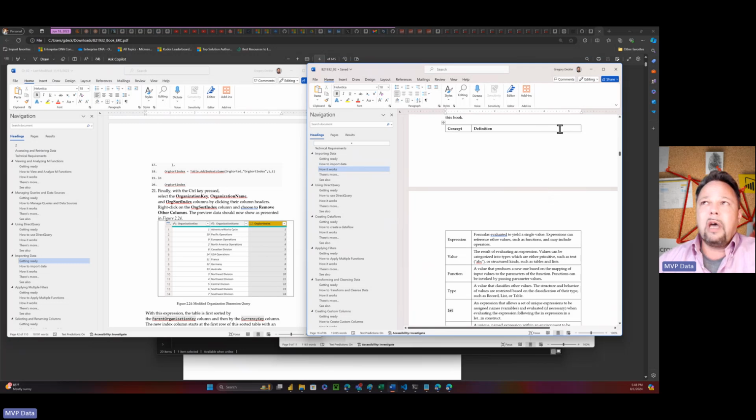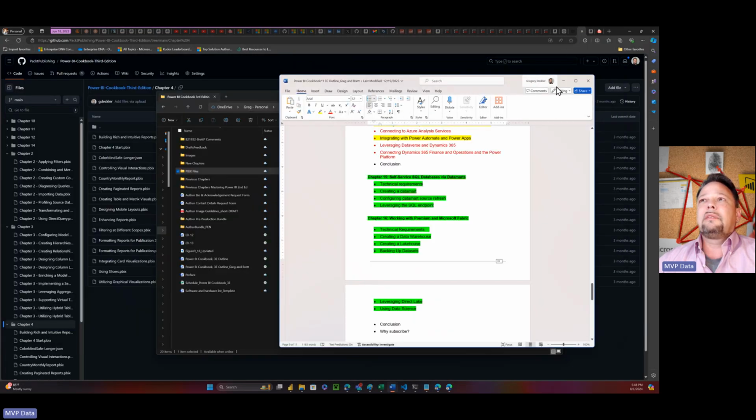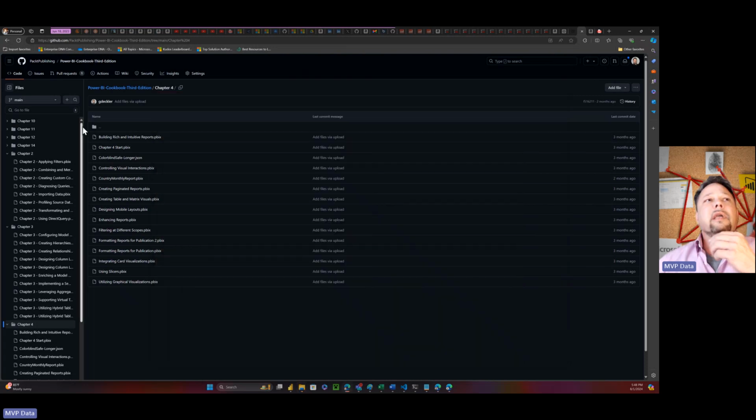I think one of the other big things that is better in this edition is, of all things, and maybe it's a little silly, just the organization of the GitHub repository and the naming conventions.